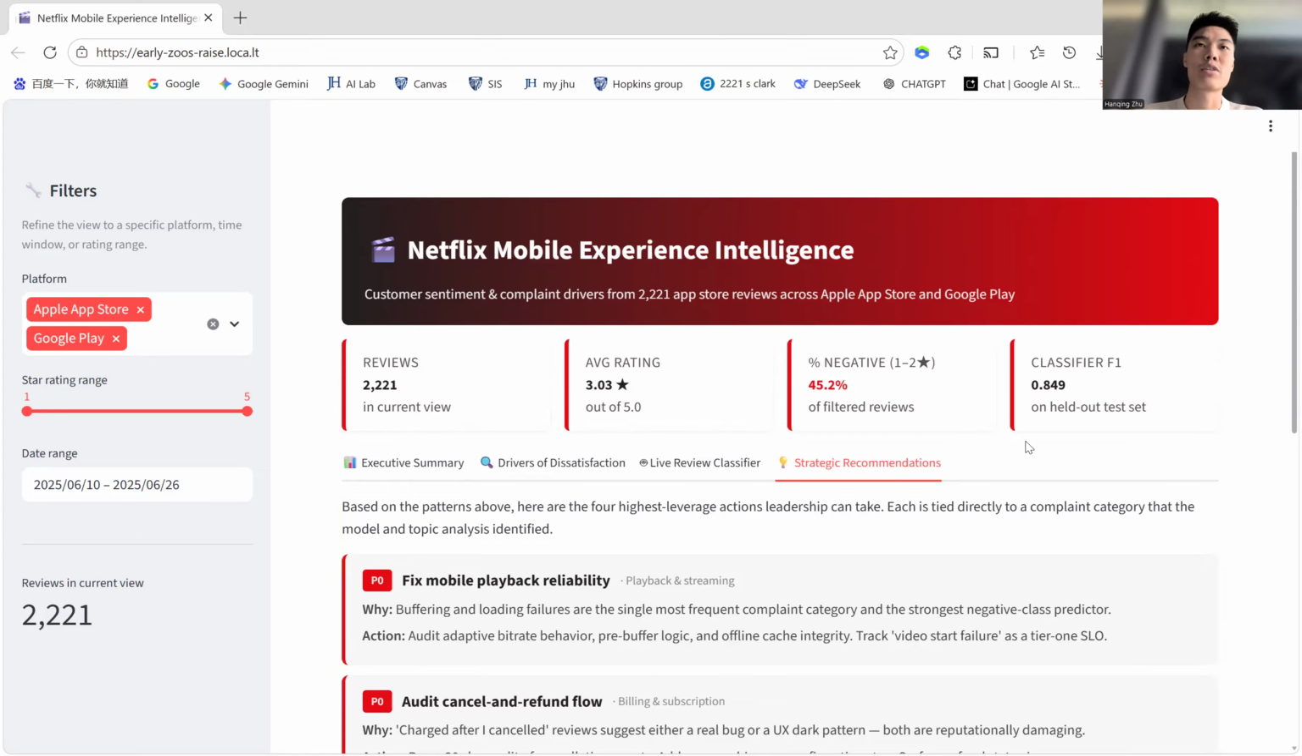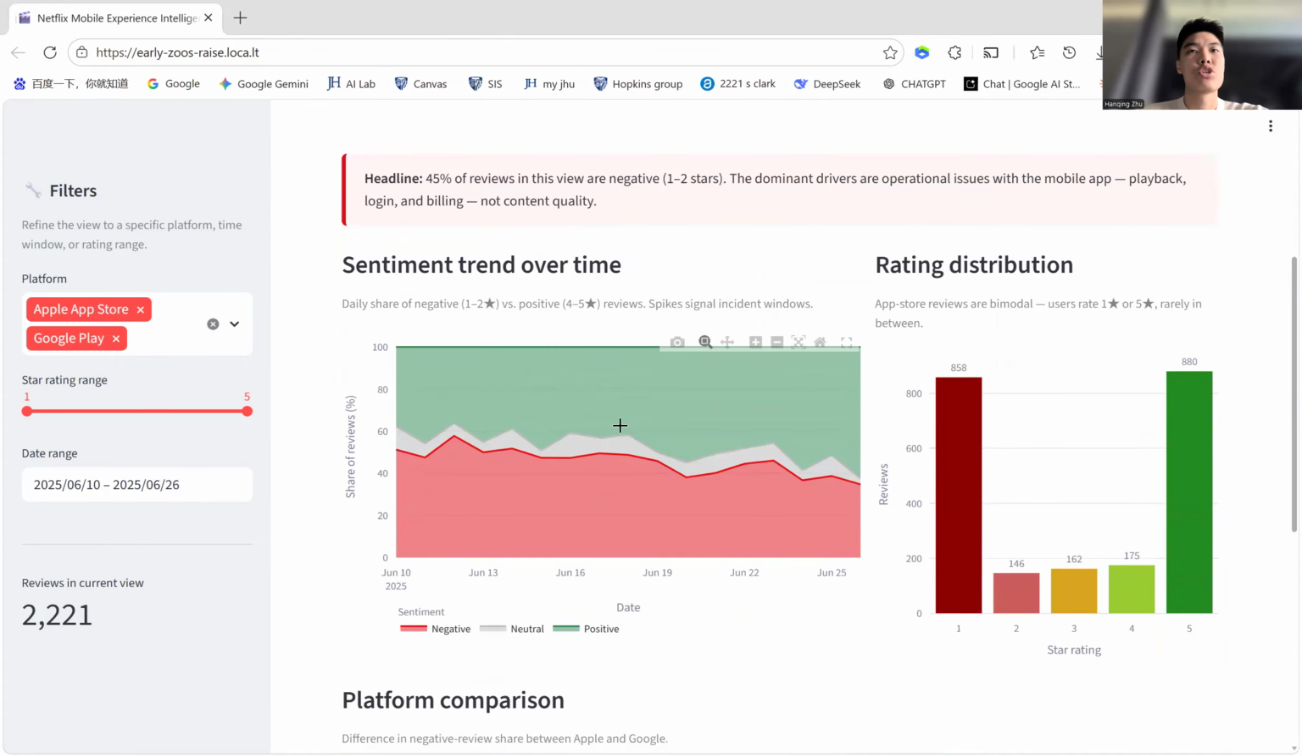Every visualization in the dashboard is chosen for executive readability. The KPI strip at the top uses four large number cards: total reviews, average rating, percent negative, highlighted in Netflix red, and model F1. Executives can absorb the headline state of the world in 3 seconds. The executive summary tab shows a stacked area chart of sentiment share over time, color-coded red for negative and green for positive, with spikes signaling incident windows, which is exactly the level of detail leadership needs. Below that, a rating distribution bar chart and a platform comparison chart complete the at-a-glance overview.